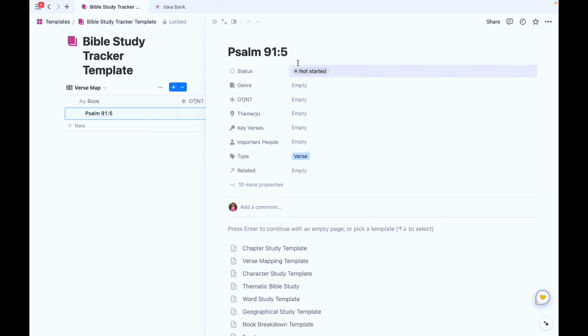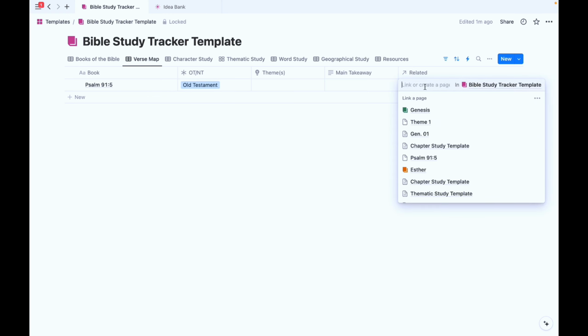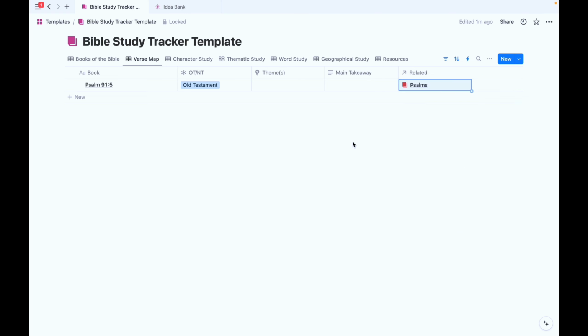But let's say I want to do Psalm 91 verse 5, and I apologize if you can hear the grass being mowed outside. Before I even get into the template and everything, I'm going to put this as being in the Old Testament. I don't know what the themes and stuff are yet because I haven't done it yet. I don't know what the main takeaway is, but I am going to put in this related column Psalms, because that's the book that it's related to.